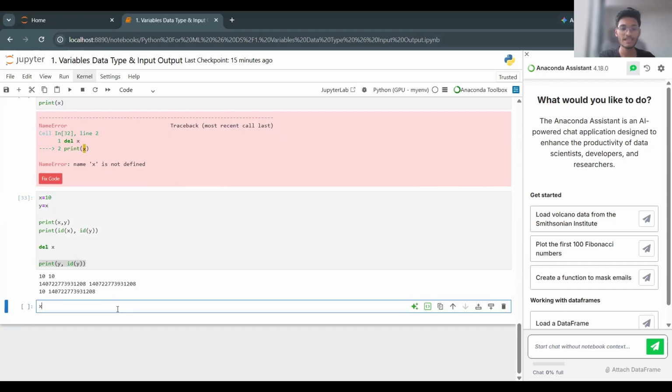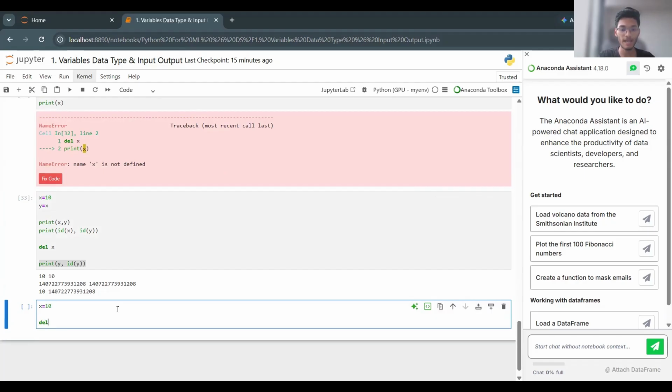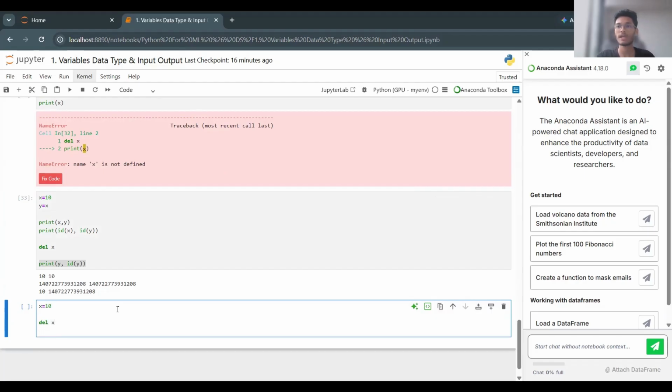Okay. But if the case is something like this, x is equal to 10 and delete x, and for the object 10, none of the other variables is pointing. Now x was the only one pointing and the other variables are not pointing. So automatically it will be deleted.